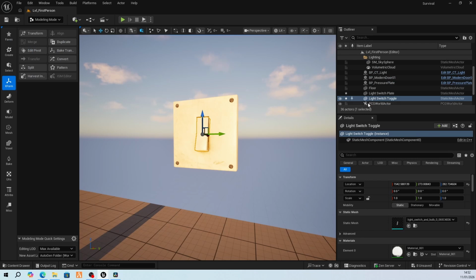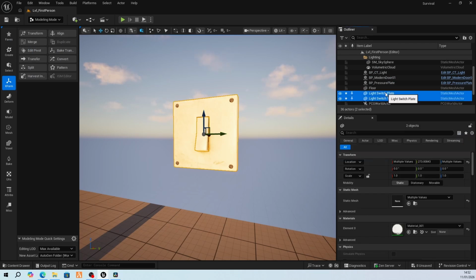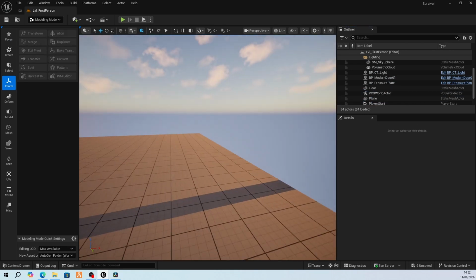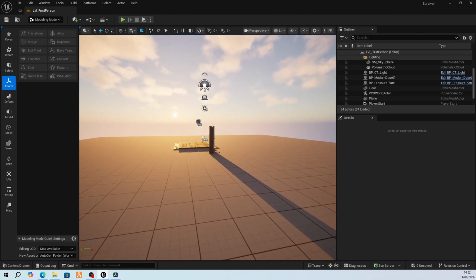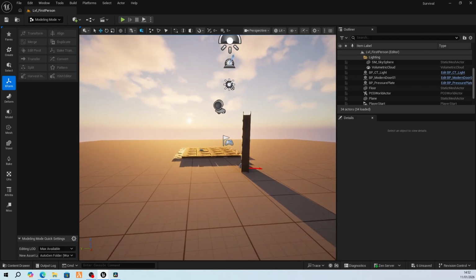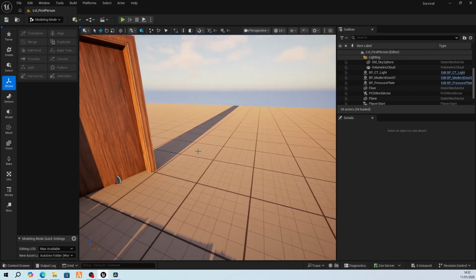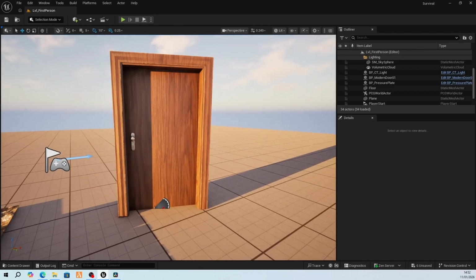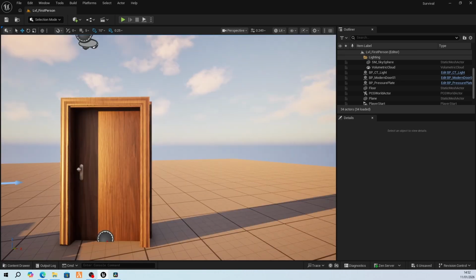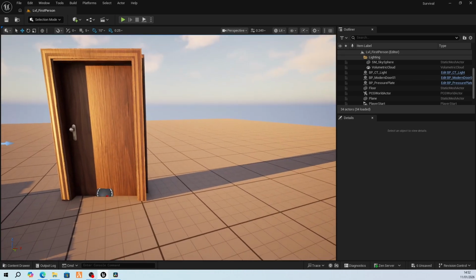So let's minimize that down. I'm going to delete both of these objects because they're just the static meshes. I'm going to come along here, and I'm going to set that back to selection mode because I was in modeling mode trying to separate that thing, but it was a bit easier for us.